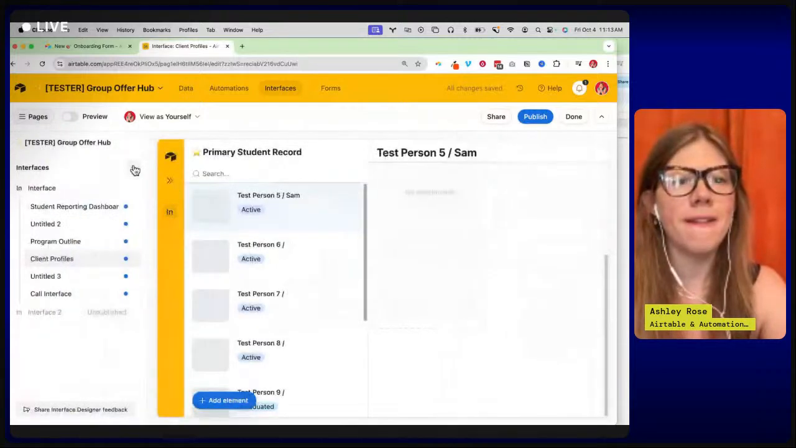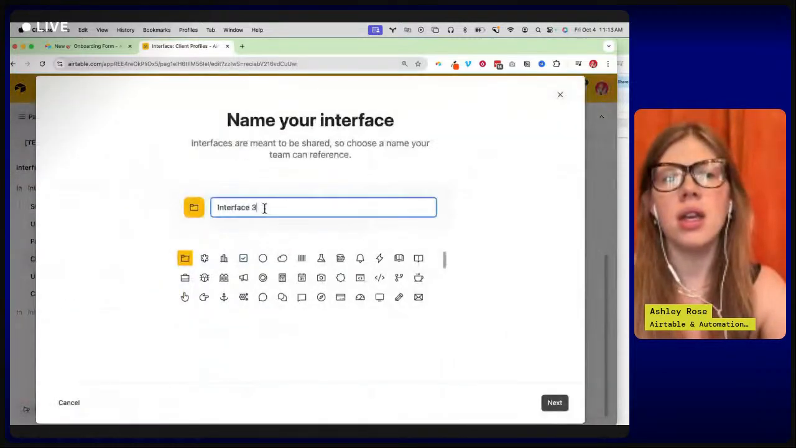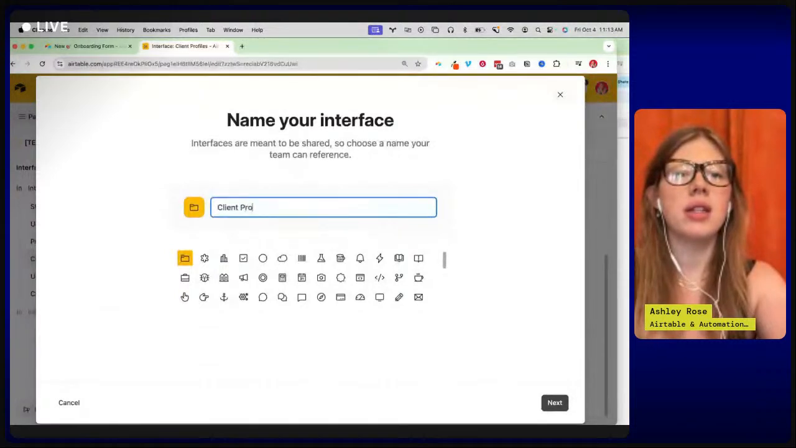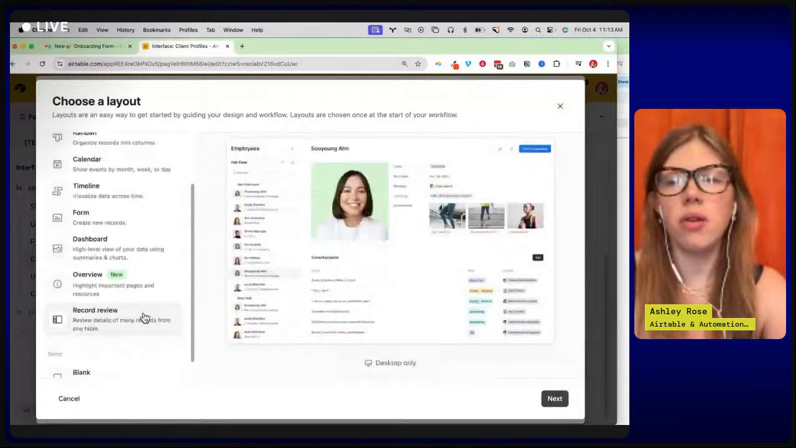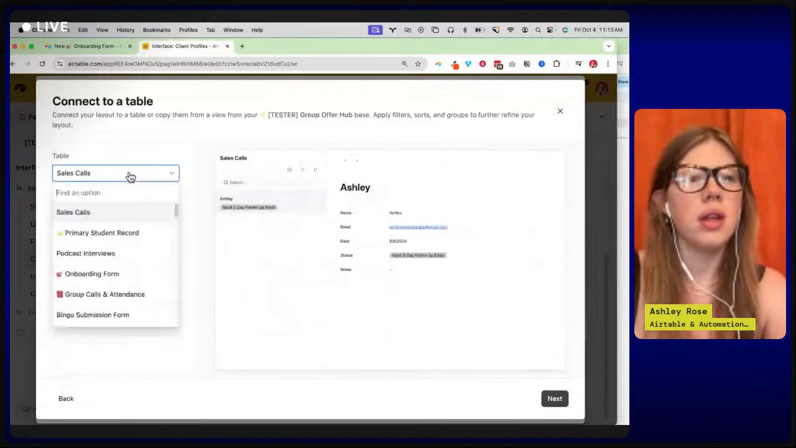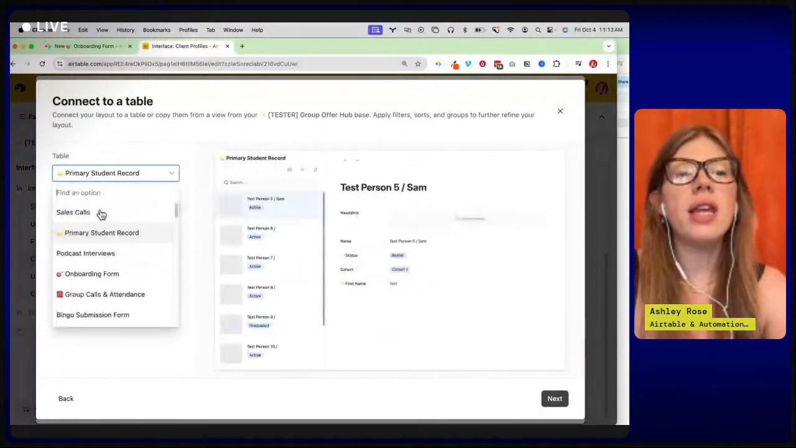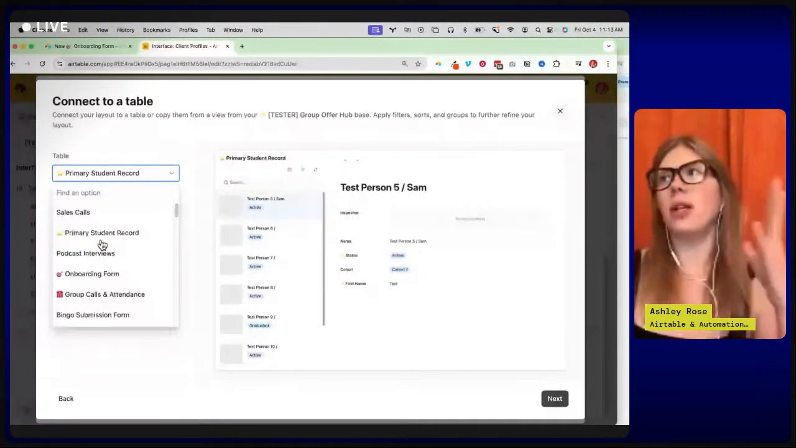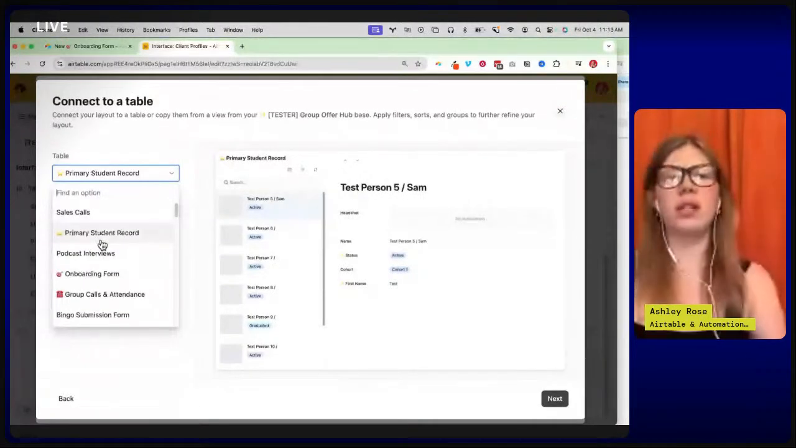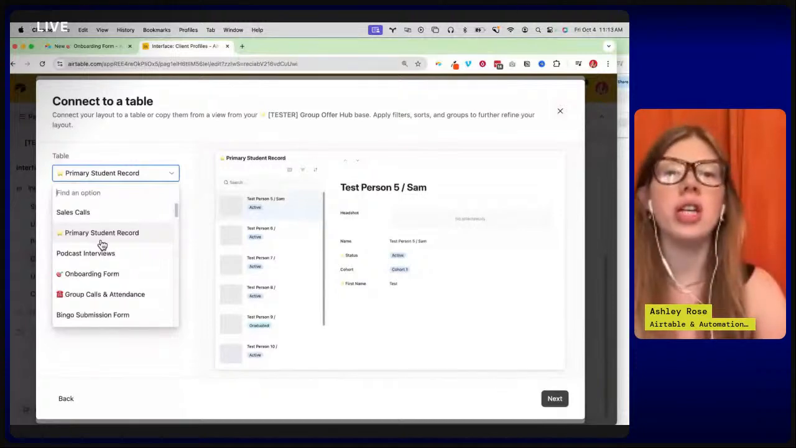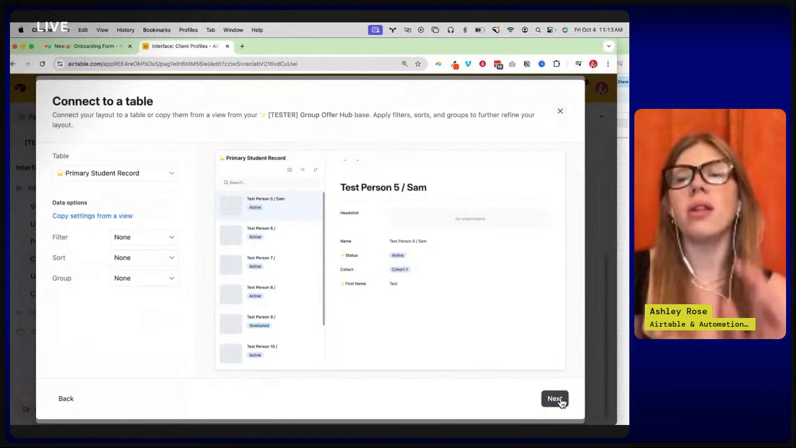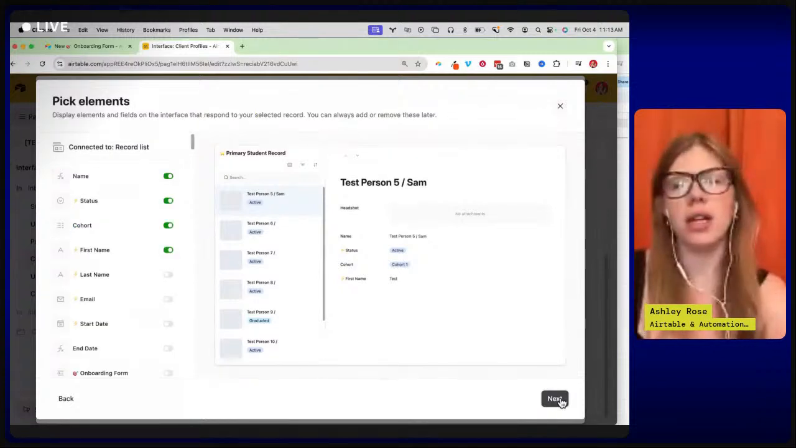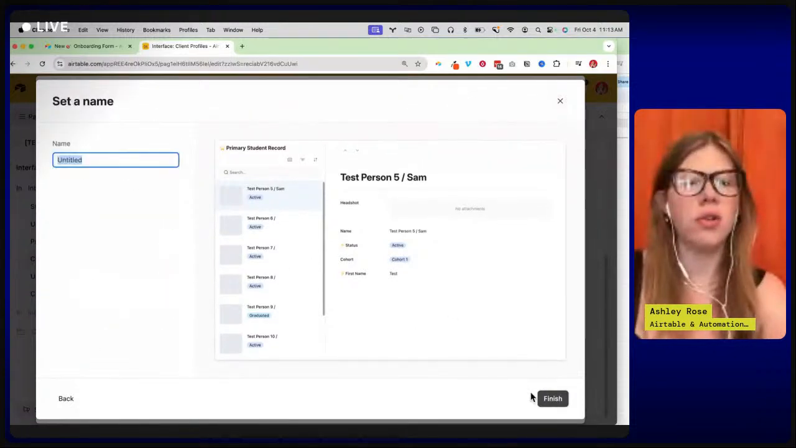I'm going to add an interface. I'm going to call it client profiles. Record review. So I think you can start to see, as I'm building in Airtable, the holistic picture. It's just so much easier to navigate and see all of your data in one spot rather than having it siloed inside of Google Forms, which I hate so much.